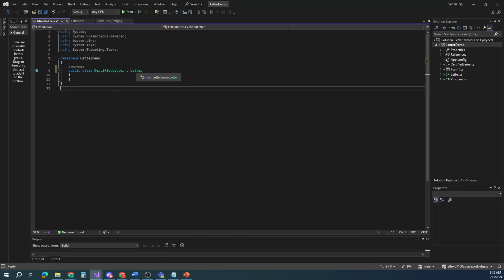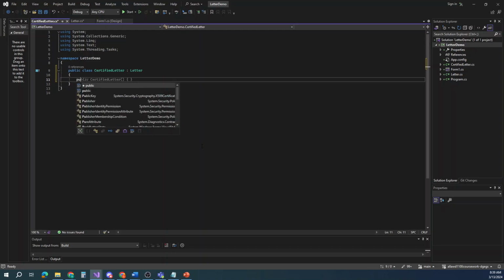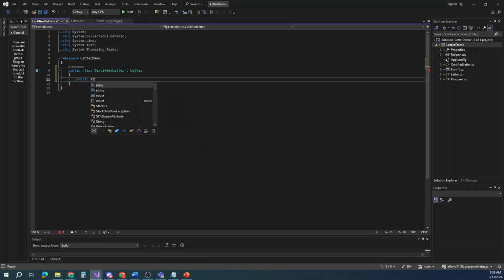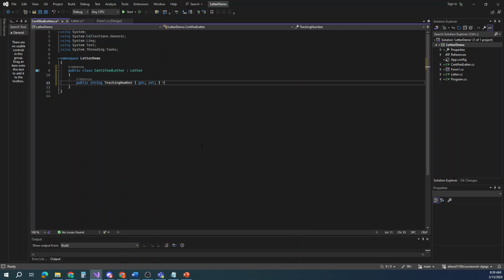And we're going to use some of the stuff out of the Letter class for our CertifiedLetter class. So it said we needed a tracking number, so we'll do public string TrackingNumber. And those are auto-implemented. And again, we could do the null here if we want to.